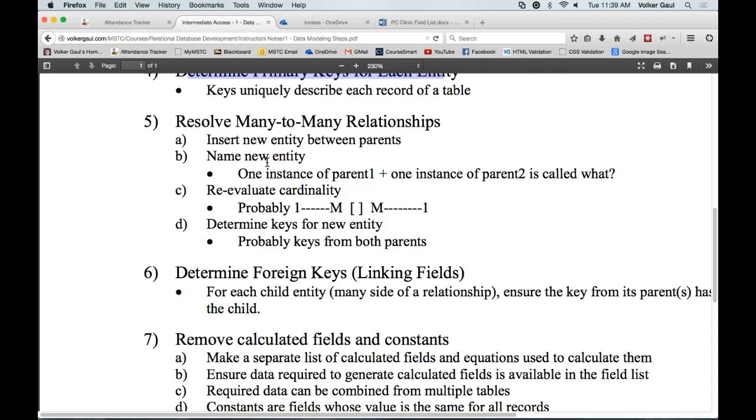And somebody asked, I forget who it was, what do you name these things? Yeah, well, that's a challenge. Whatever you want, whatever makes sense. Sometimes it's hard to come up with something that makes sense. If you can't, I'll give you some clues. But sometimes we can find a decent name for this. When one instance of parent 1 and one instance of parent 2 are put together, what do you call that?